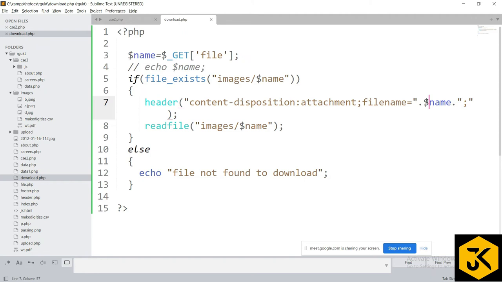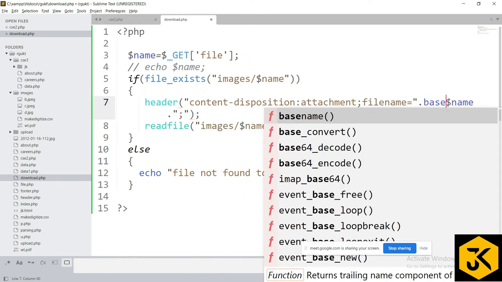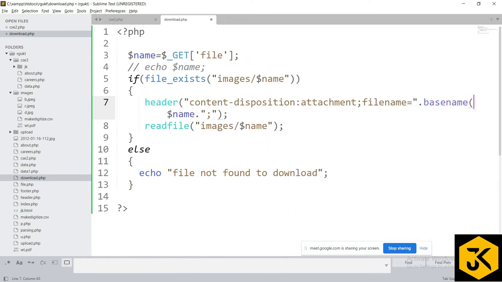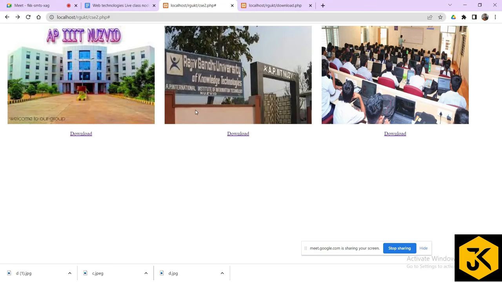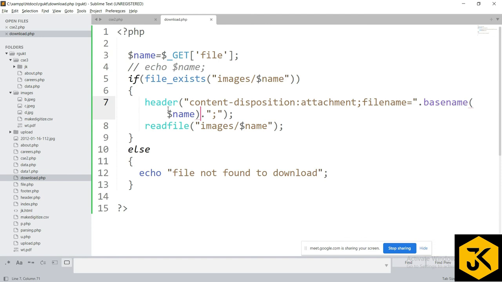So for whichever file you are trying to download, you give the actual name. If you want to make it clear, once again you can go for basename also. That will give the base name, the actual name. So when do you actually work with the basename method? Whenever you are trying to use third party website images. So whenever working with third party images, what will happen?